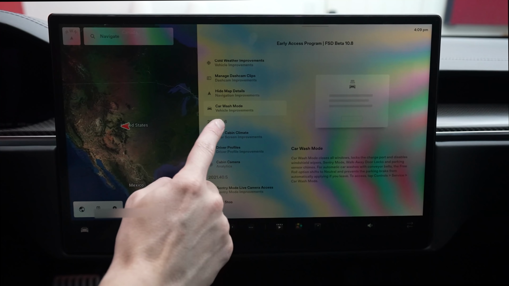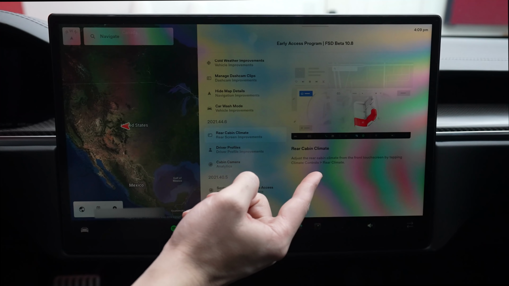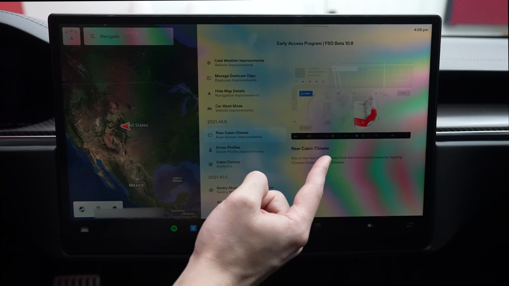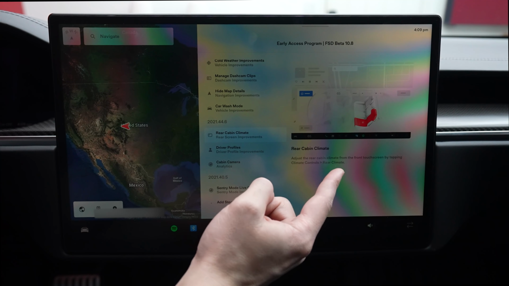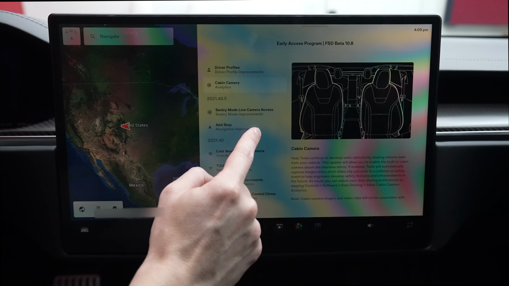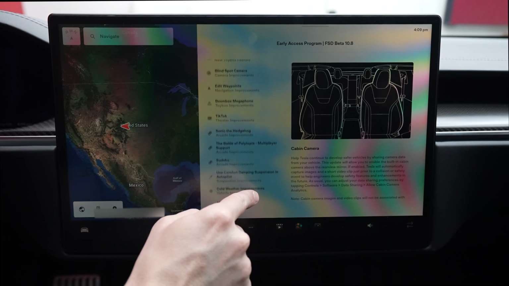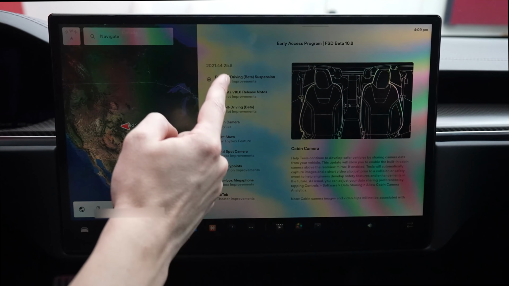And then we have some other things from 2021.44.6, which is like the rear screen. You can now adjust the cabin climate on that. Different driver profiles, more camera analytics, stuff like that. But all of this is stuff that my car got in the most recent update.